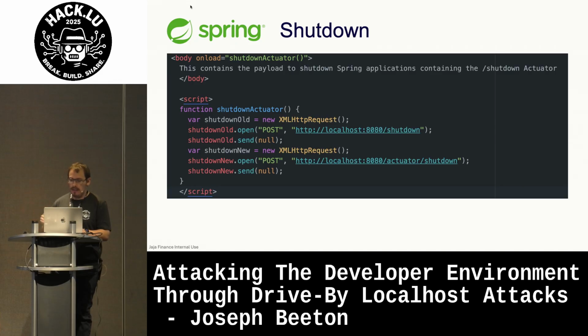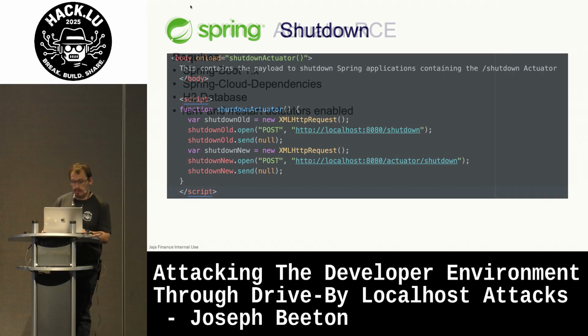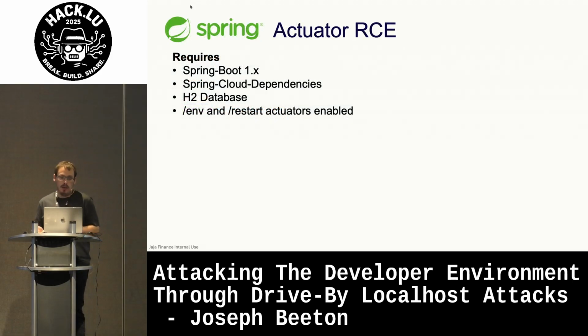What I'll show you next is unfortunately limited to Spring 1. But there was also remote code execution from some of these actuators. You had to have Spring Boot 1, which is now end of life and has been for quite a while. And you had to have a few extra dependencies like Spring Cloud, which enabled the /env actuator to not just read environment variables and properties within the application, but write to them. And that's how you then get remote code execution.